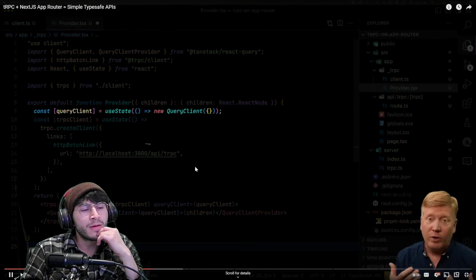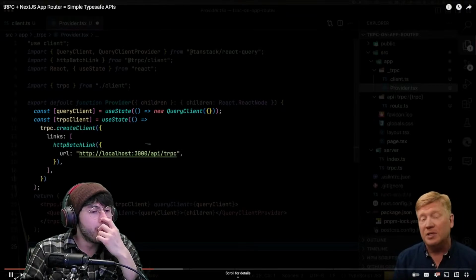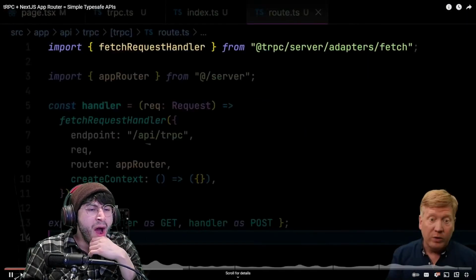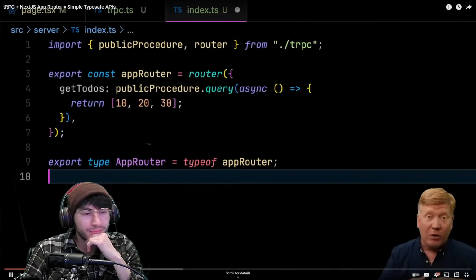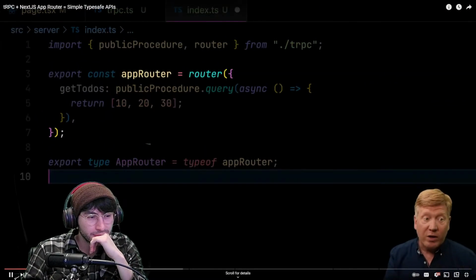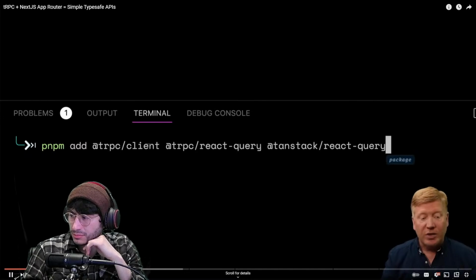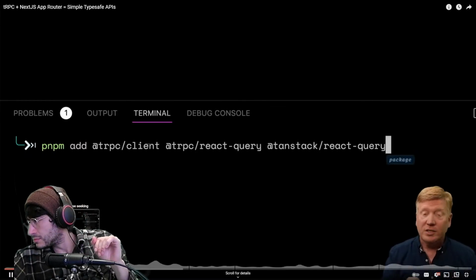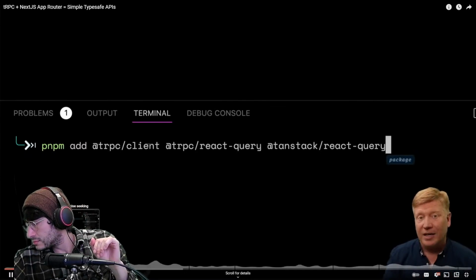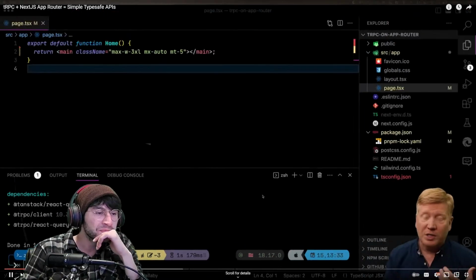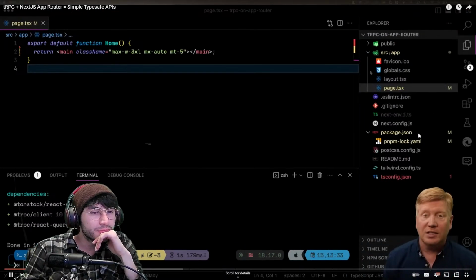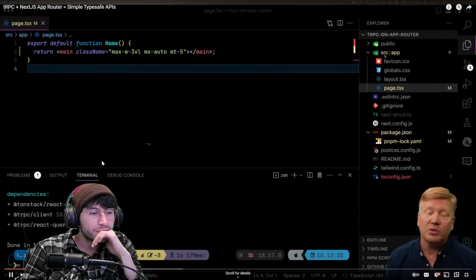Now in here, we're going to create a React Query client as well as a TRPC client. I'm going to put that in index.ts. So we create our instance of an app router using that router that we just created, TRPC. That's why we're also going to be installing TRPC React Query as well as TanStack React Query, as well as the TRPC client. The first thing you need to do when you create a TRPC server is initialize that TRPC server. All of the server code is going to go in the server directory under source.